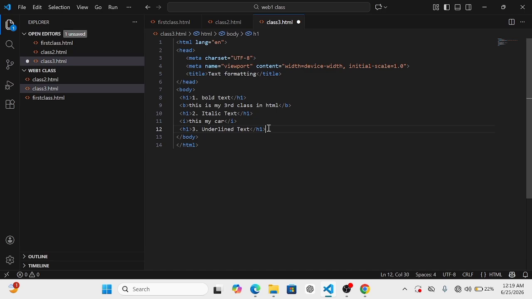How to underline text? What is the tag to underline text? It is u. When you want to underline text, you use the u tag. What do you want to underline? Let's look at more examples.